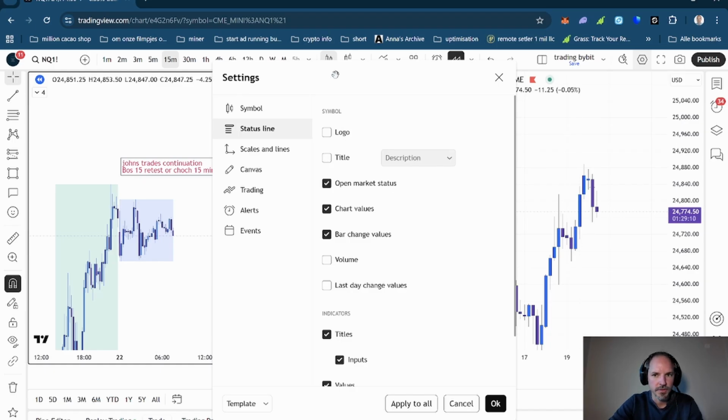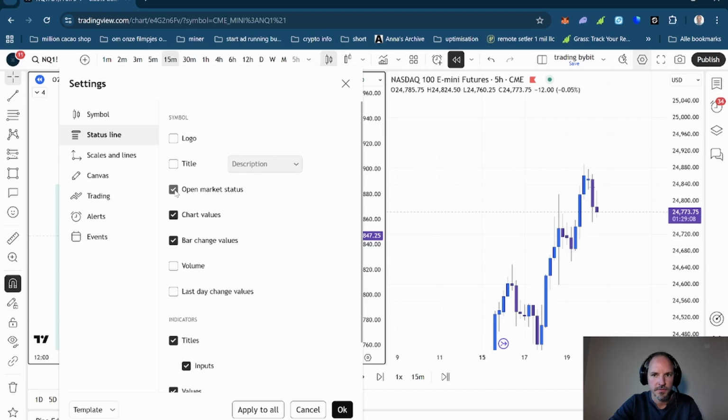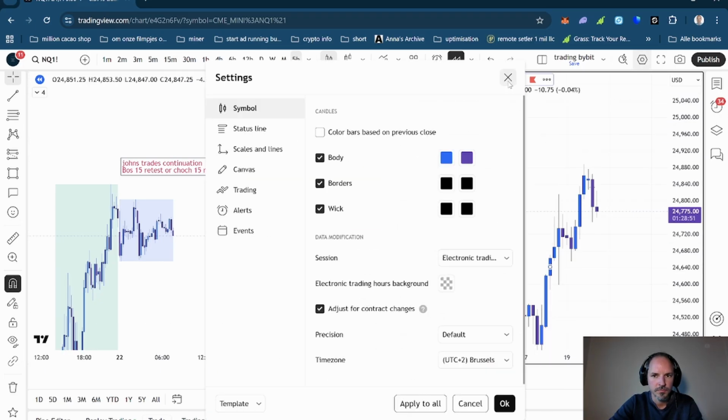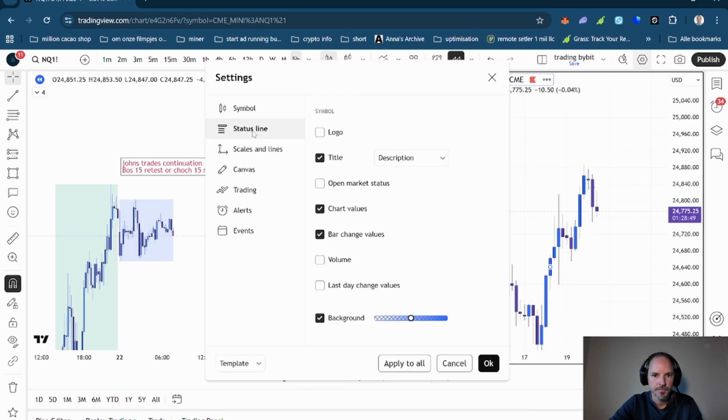Open and closes. I keep this one always active. That means you can see if the market is open, the little green ball right there. You can see it disappeared, came back. Chart values, I keep this one on too. So I keep the open market open. Chart values is also always open.